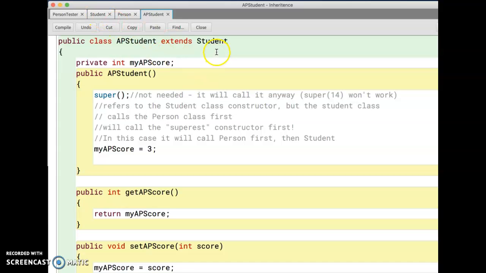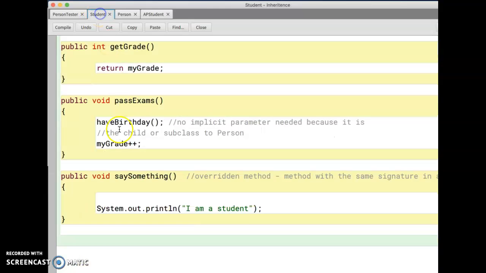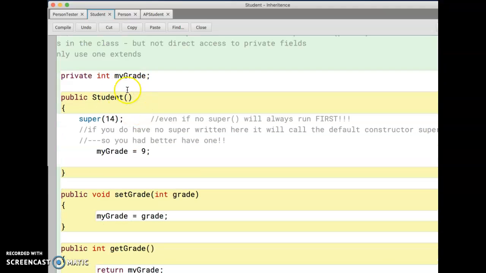Then I have another subclass that extends student. So student has a child called AP student, and that has an AP score. Now this is interesting because again, this super is going to call the superclass. So it's going to call student, whatever one it extends. Technically this isn't needed because I am calling the default constructor. With student, all I have is a default constructor. I don't have anything with a parameter.